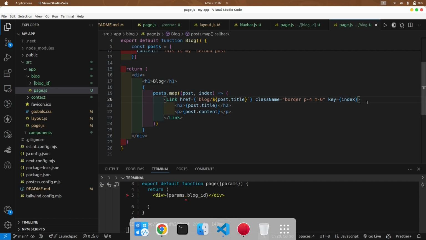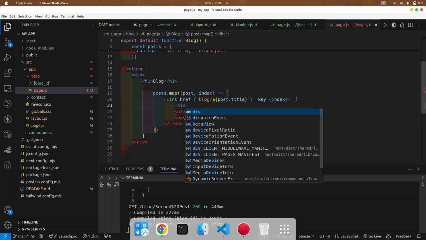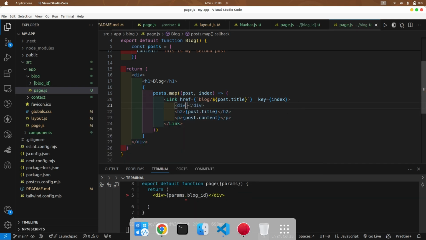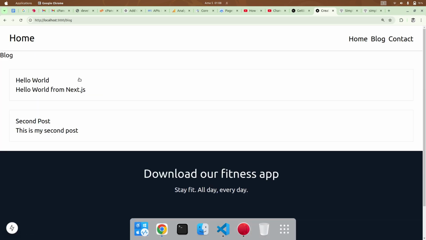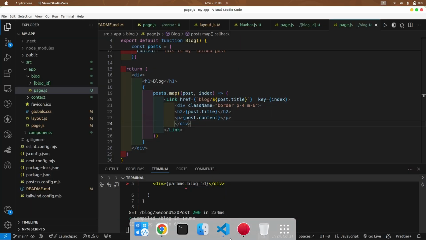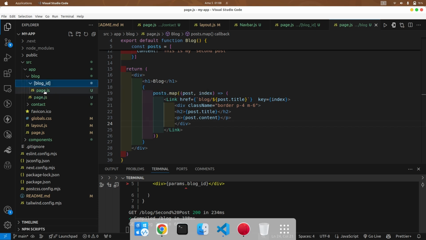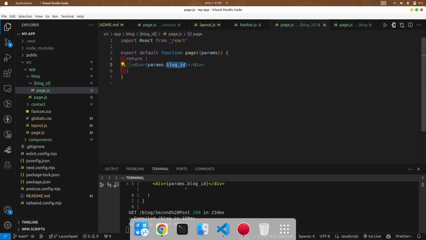The only problem I have is that this styling does not apply to the link. Let me just pass this div. I'm just trying to create a div inside the link so that it can display in a nice way, like this. You can see, right? Okay, so now when a user clicks on this, it will take the user to another page, which is now this blog ID inside here, and then now it will display that title that you did pass, or anything that you did pass.